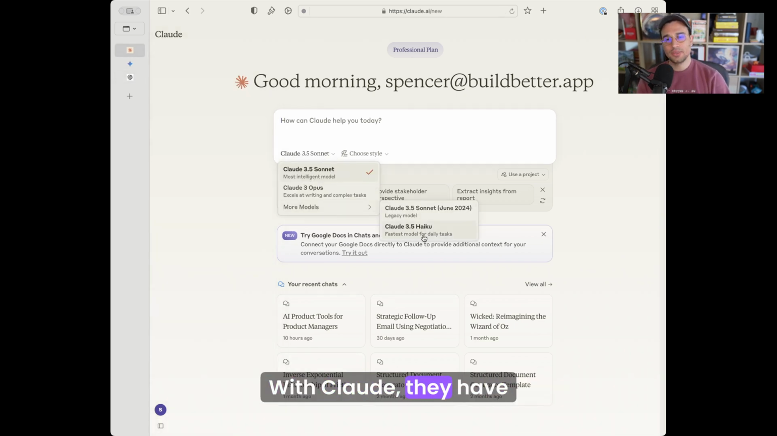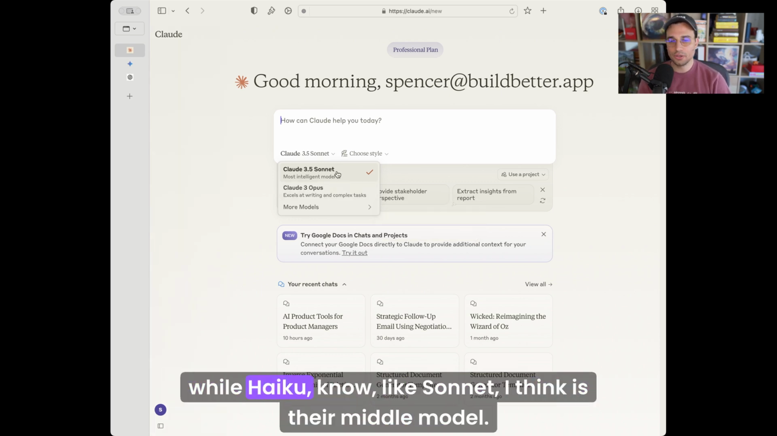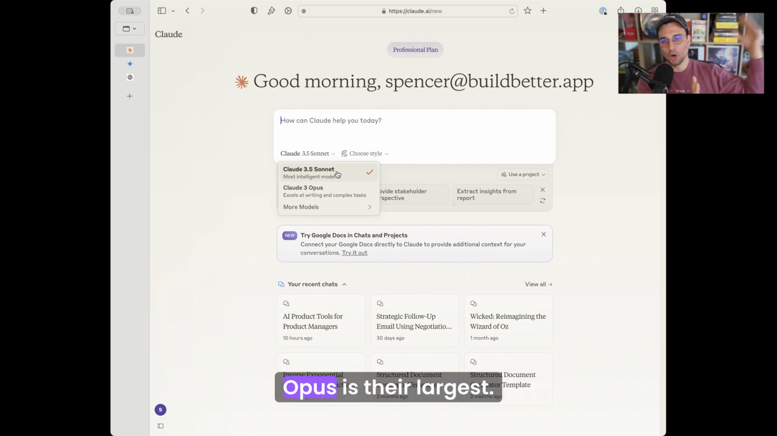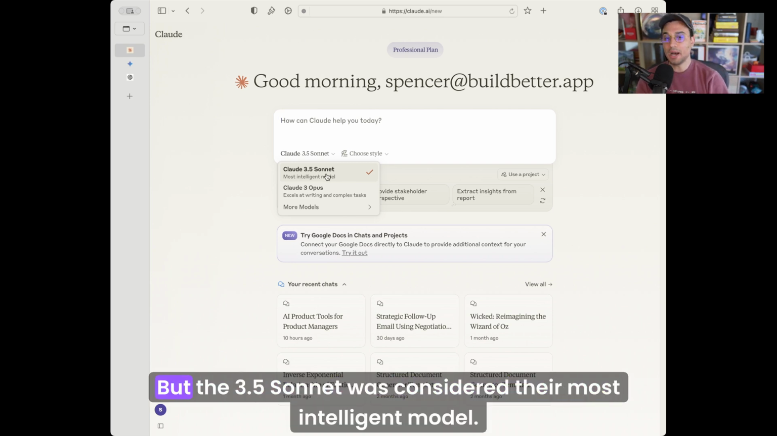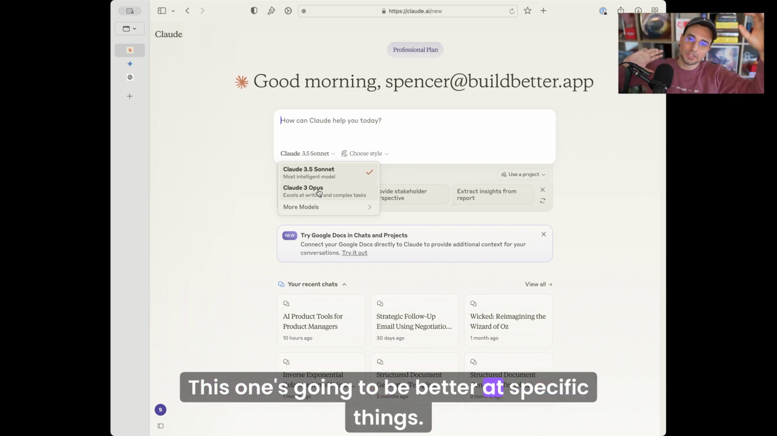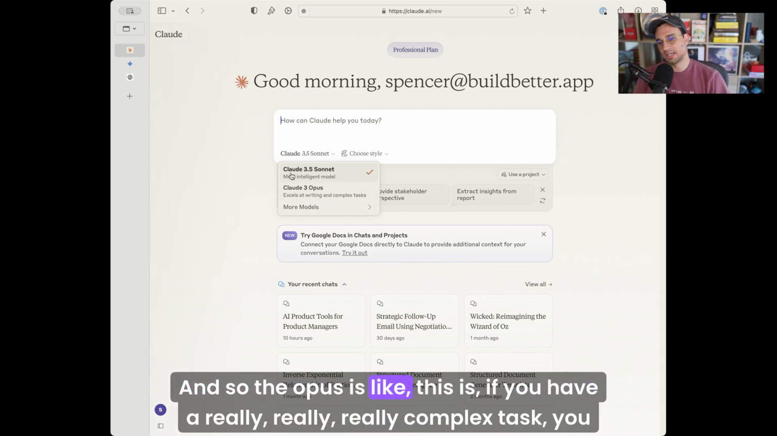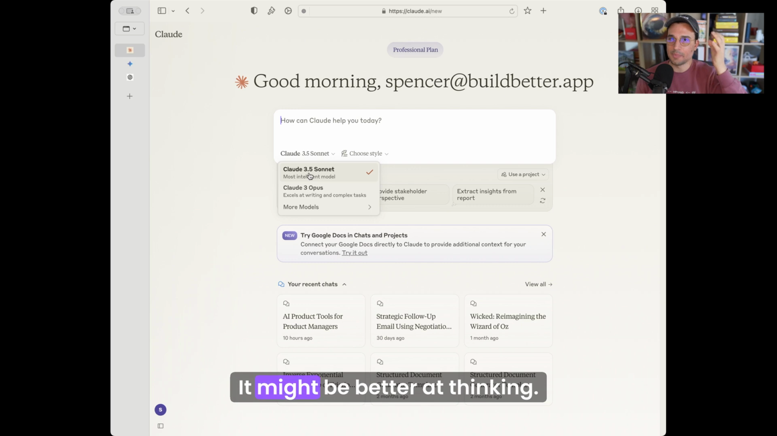With Claude, versioning is kind of the big step here. So while Haiku, like Sonnet, I think is their middle model. I think they have 3 models. I think Opus is their largest. I think Haiku is in the middle. I think Sonnet is their smallest model. But the 3.5 Sonnet was considered their most intelligent model. So sometimes they'll tell you, hey, this is our biggest model, but this one's going to be faster. This one's going to be better at specific things. And so with Opus, if you have a really, really, really complex task, you should use Opus. But this one might actually be better at reasoning, might be better at thinking.